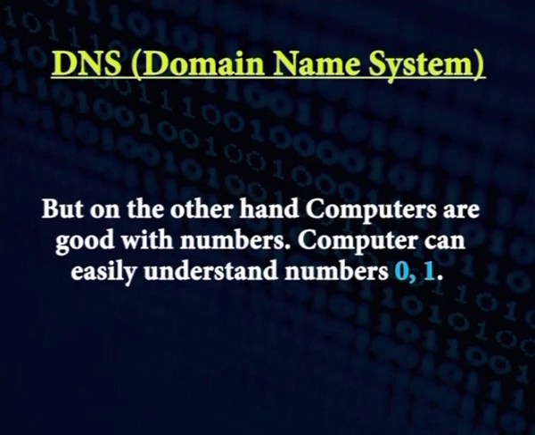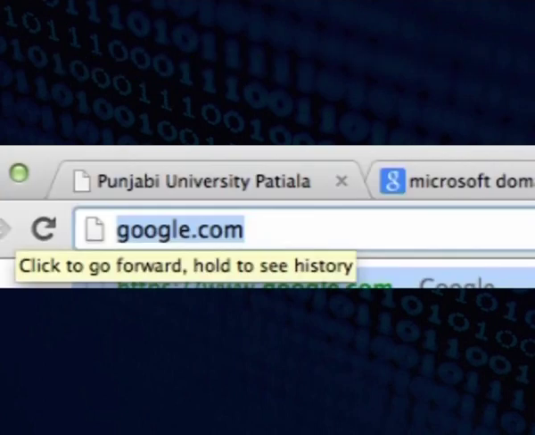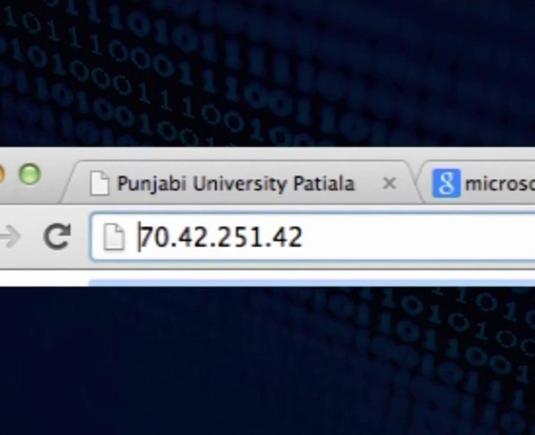But on the other hand, computers are good with numbers. Computers can easily understand numbers 0, 1. So the basic job of DNS is to turn a user-friendly domain name like google.com into an IP address like 70.42.251.42 that computers use to identify each other on the network. It's just like your computer's GPS for the internet.